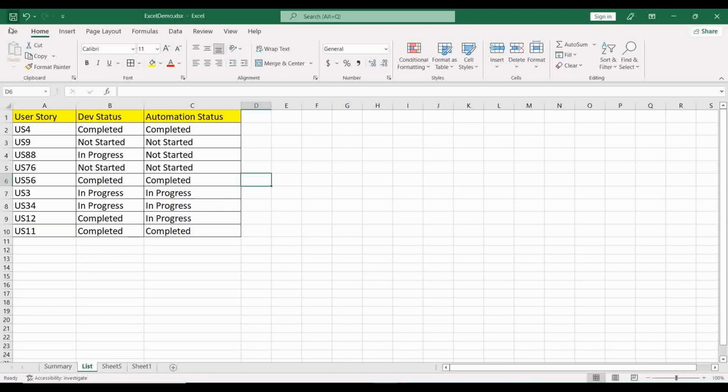Okay, so here I have created a list which is having a list of user stories, what is the status of development for those particular user stories, and the status of the automations. So just consider you have prepared this document or this tracker, and your manager wants to see the summary of the status, like how many user stories are already completed and for how many stories the automation is completed. So to understand or analyze the data, your manager wants a summary report.